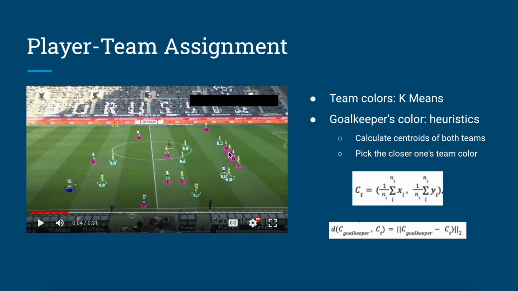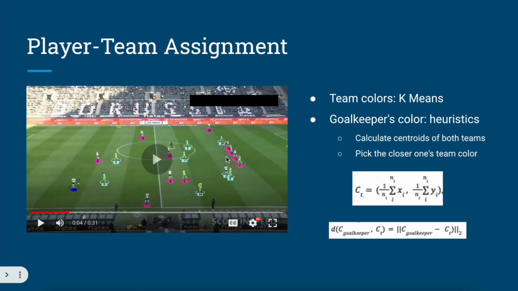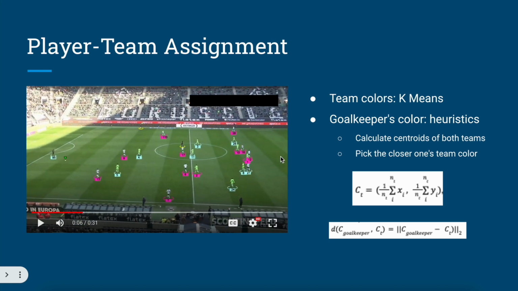And for the goalkeepers, it's kind of hard to tell his team color just from his jersey. So we use another heuristic, which is to calculate the centroid of both teams on the pitch. And we pick the closer one's team color and assign that color to the goalkeeper.